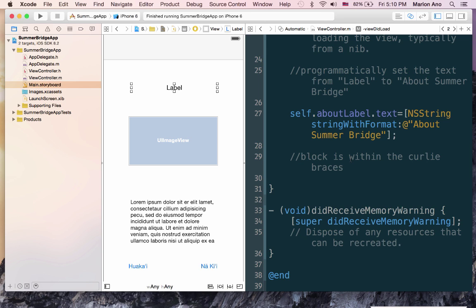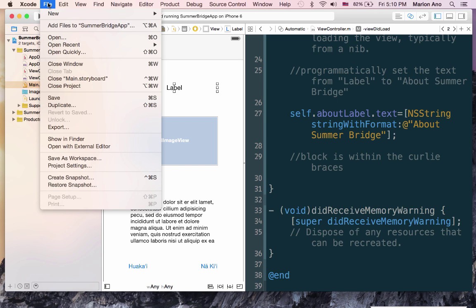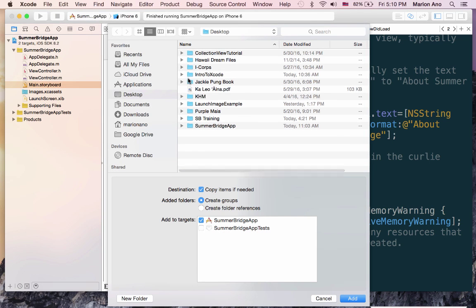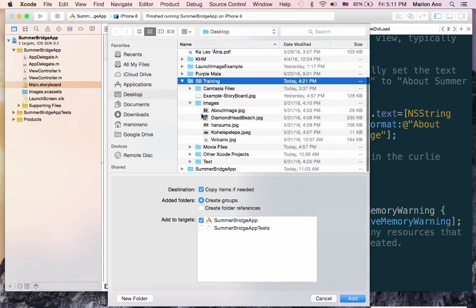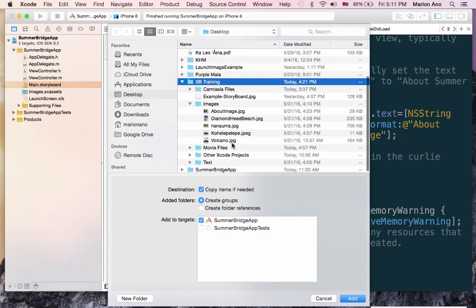All right, next thing we're going to do, guys, is we have to add in all the images that we're going to use in our app. And for this tutorial, we're going to just go ahead and add all the images at once. So you'll find that you have all these images in a folder on your desktop. If you have any questions about where the images are, just feel free to ask us during class, but otherwise I'm just going to carry on and show you guys how to add images in. So we go to File, we go to Add Files to the Summer Bridge app project, and my images are in here. So I have my own images folder, right? So I'm gonna add in all these images.